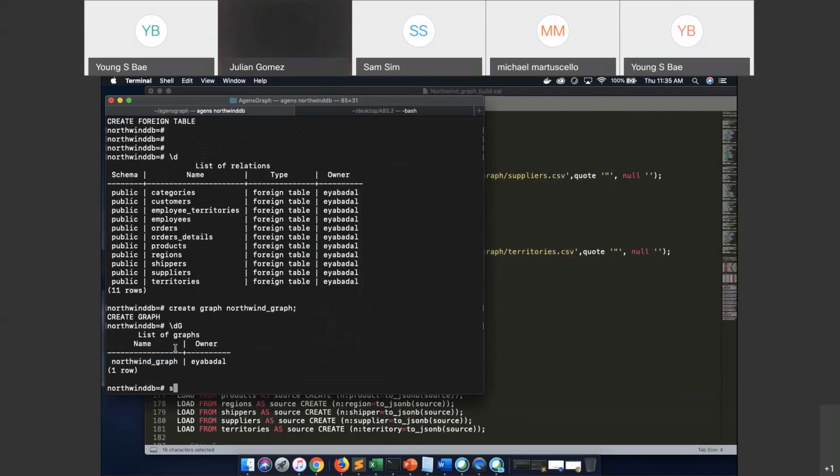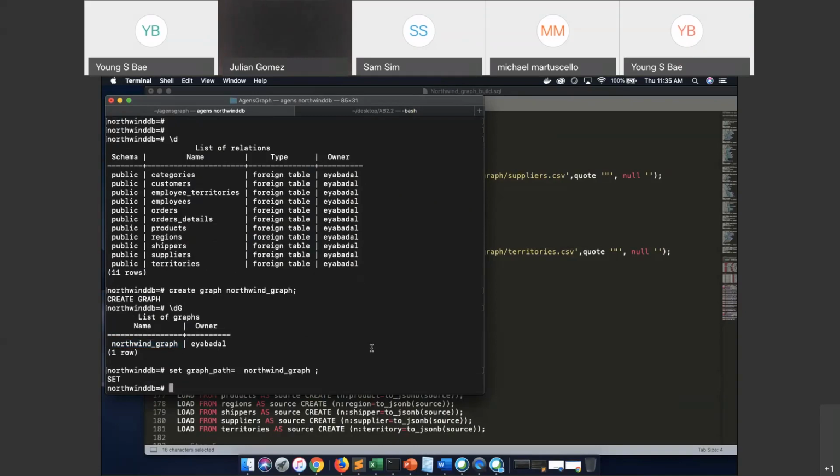For this reason, you need to set your graph path to that specific graph that you are looking to use, which in this case is the Nordwind graph. And if you see the SET, it means that we are good to go. We are in the environment of our graph.